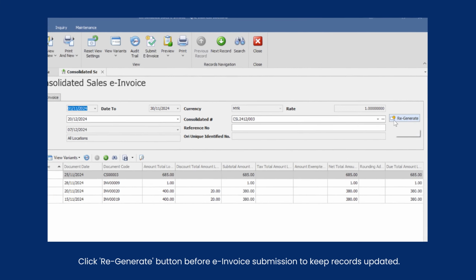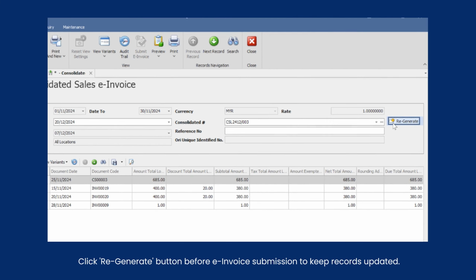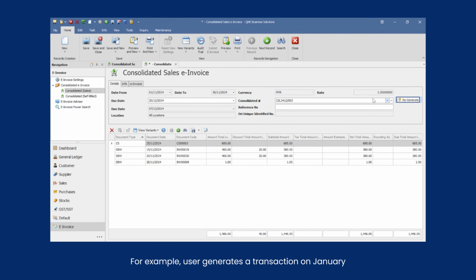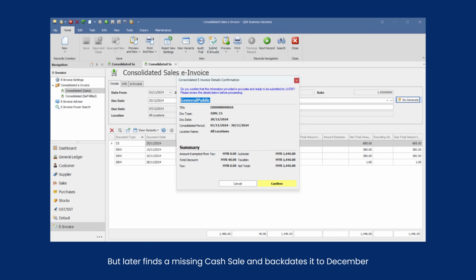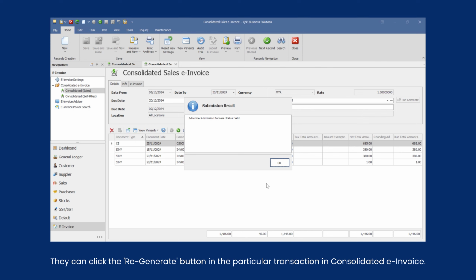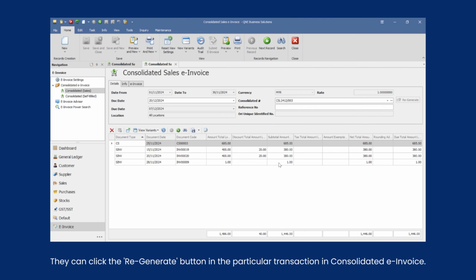Regenerate. Click Regenerate button before e-invoice submission to keep records updated. For example, the user generates a transaction in January, but later finds a missing cash sale and backdates it to December. They can click the Regenerate button in the particular transaction in Consolidated e-Invoice. This ensures the system includes the newly updated document in the list.